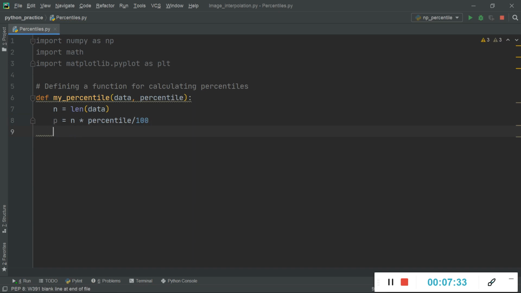Sorry, yep. Okay. And now at this point we have to choose two different paths depending on p, whether p is a whole number or whether it is not. So first of all, how do we evaluate whether p is an integer or not? Well, there's a very practical method called is_integer that gives you a true value if the variable it is applied to is an integer. So we can use it.